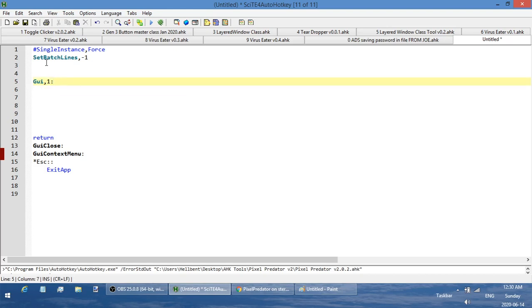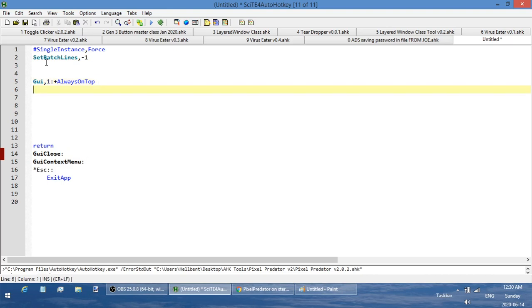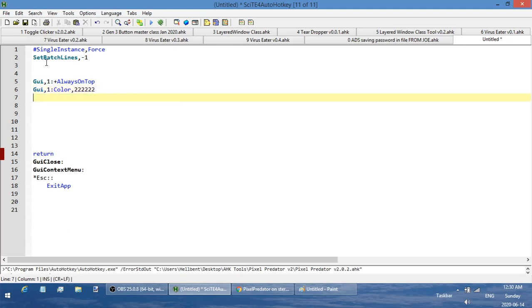And now I'm going to give my GUI some options, like always on top, so my GUI stays always on top of the other screens. I might need some other options, but I can't think of them off the top of my head. But I don't like the gray color for the GUI, so I'm going to say GUI1 color. And I'm going to set its color to, let's say, 222222. So now it's going to be a dark gray color.